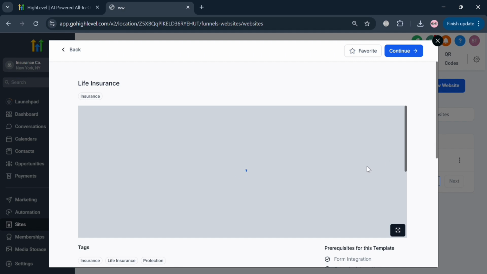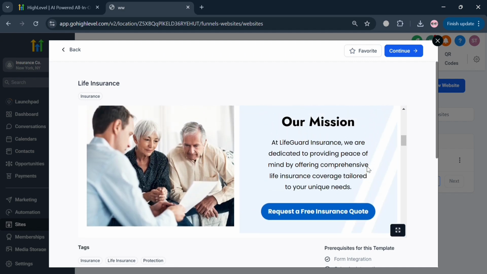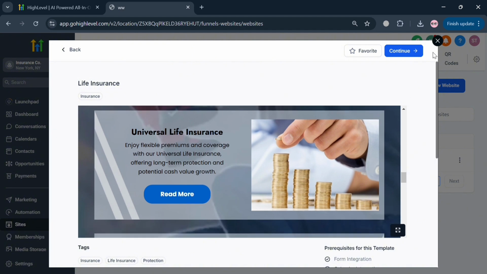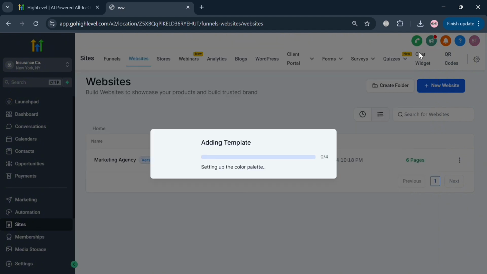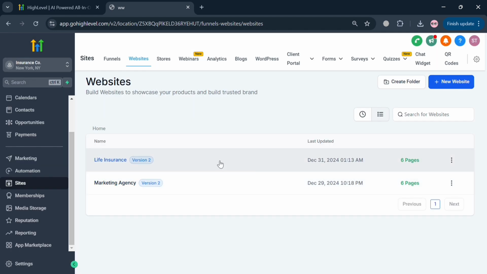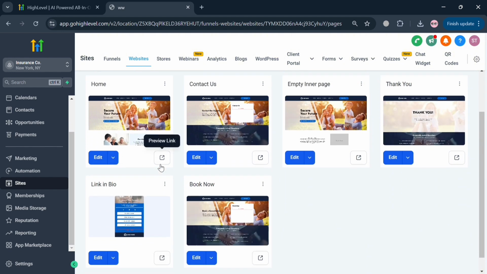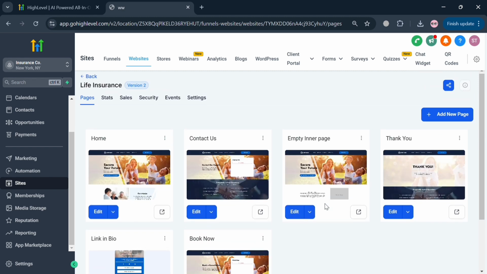After selecting any of the templates, just simply click the continue button on the top right corner in here to start customizing or editing this template depending on your preferences. So all you need to do is wait for it to load, and from here you can start clicking on it, and it will show you some of the parts of the website or the pages in here, such as the home, contact us, link in bio, book now, and thank you pages, where you can start clicking edit pages to start customizing the website in here.